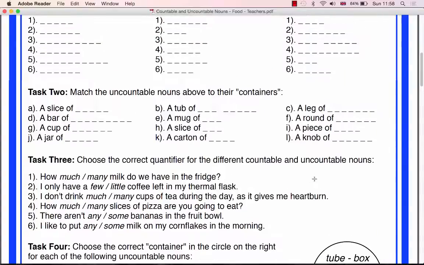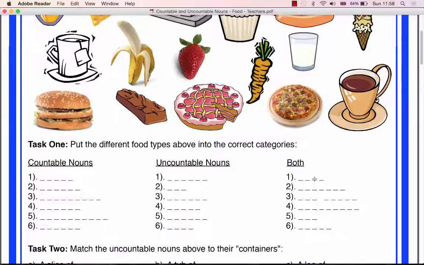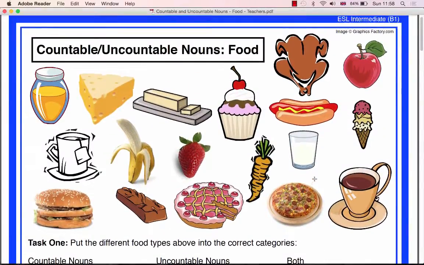Before you give out the worksheet to the class, begin the lesson with a warm-up activity to test the students' knowledge of the quantifiers how much and how many. You should write various foodstuffs on the board and elicit answers from the class as to whether the food in question is an uncountable noun, for example, tea, and thus takes how much, or it is a countable noun, e.g. banana, and thus takes how many.